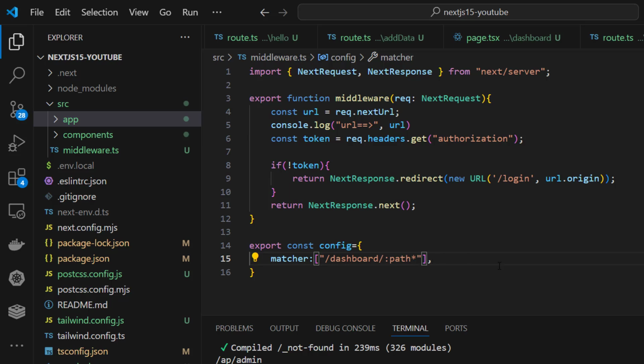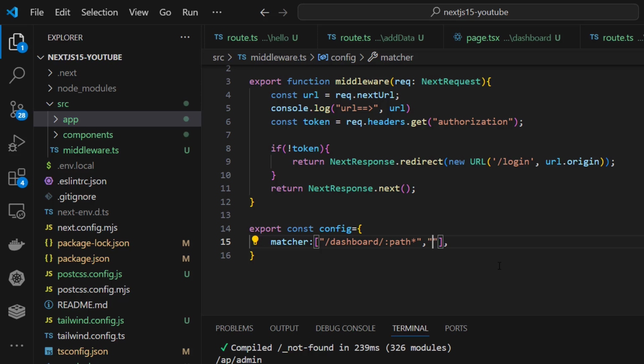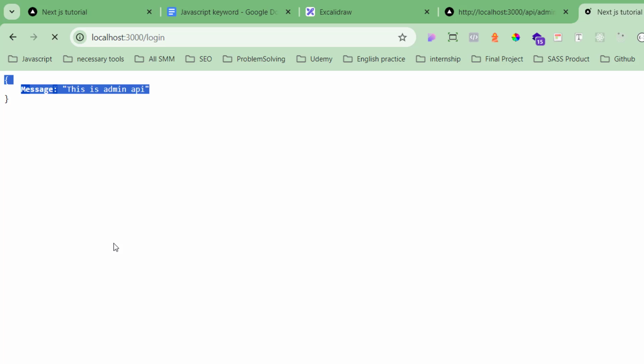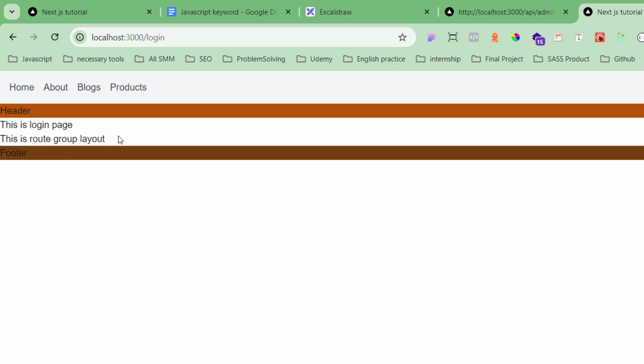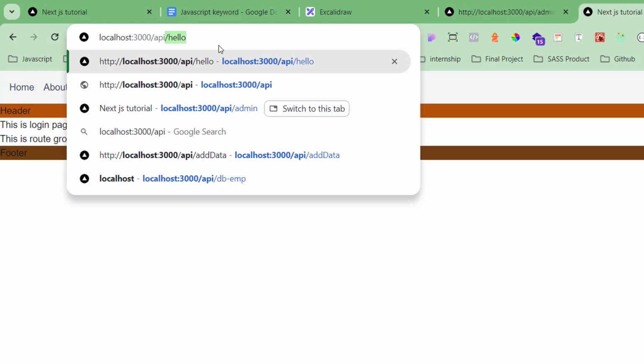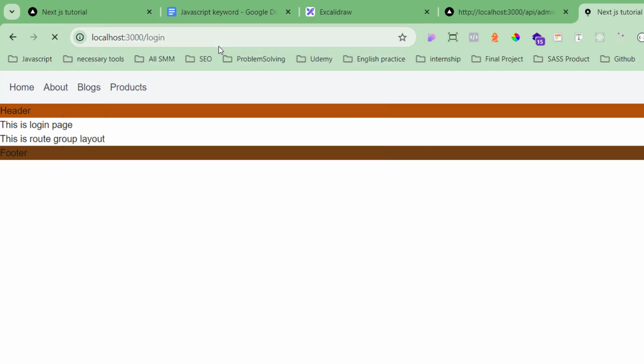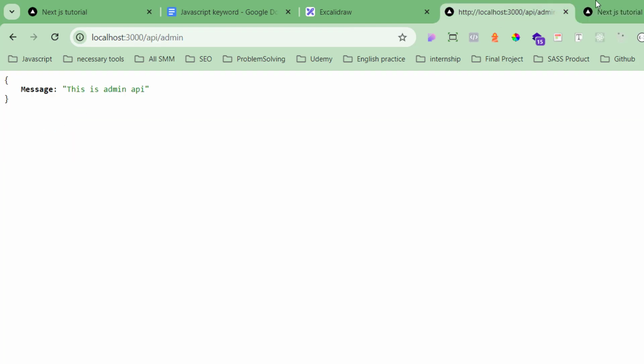So if I restrict over here, then I will not be able to get in and restrict the API. Say API admin, path, all paths. Okay, let's see. It is redirecting me to the login page. I am trying once again, API admin. I cannot go, but previously I was able to go.